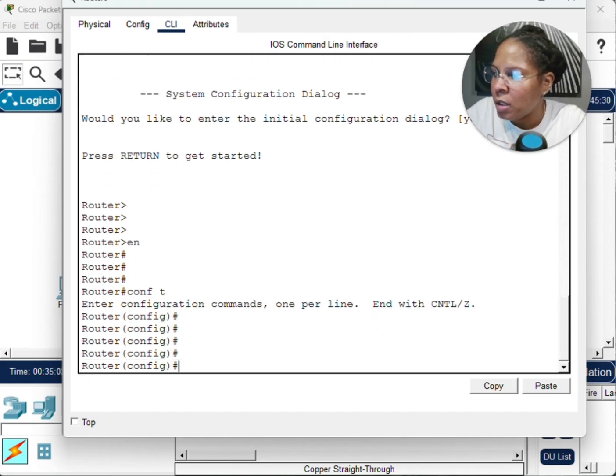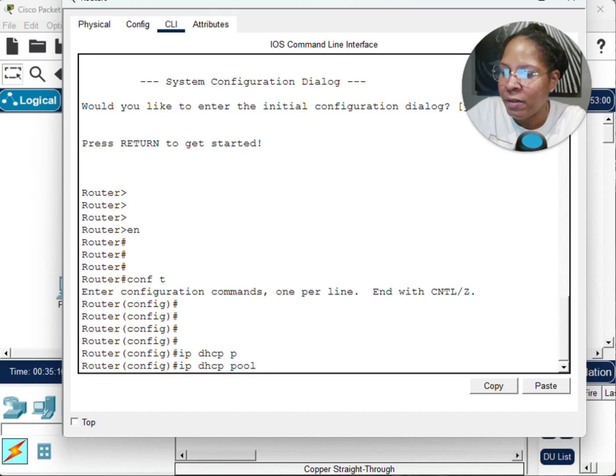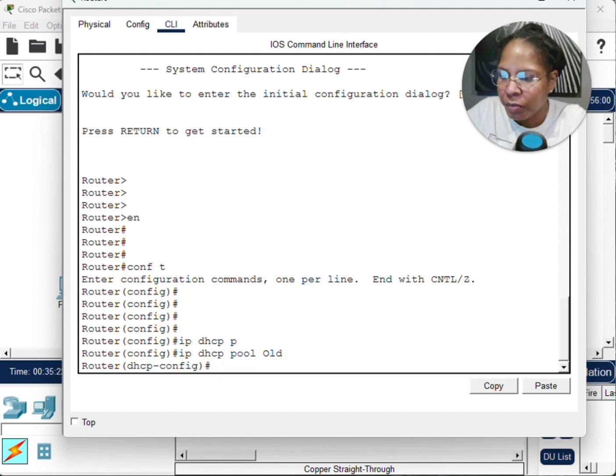Okay, the first thing I like to do is the DHCP pool. So we do ip dhcp pool, and we have to give it a name. So this is the old way, so let's just call it old. Okay, now we have to give it a network.